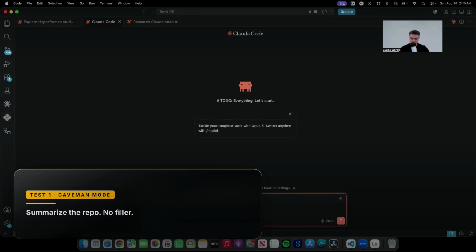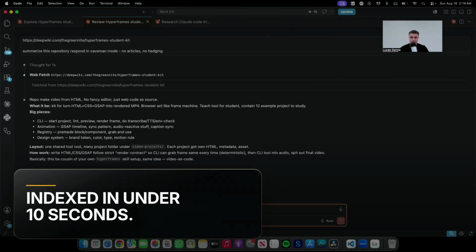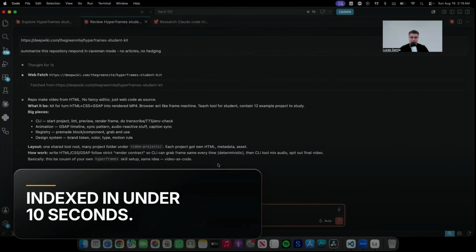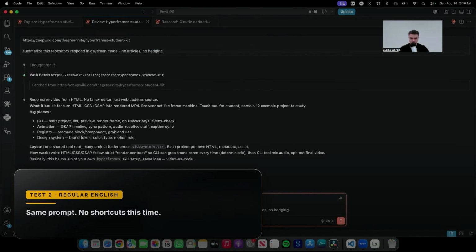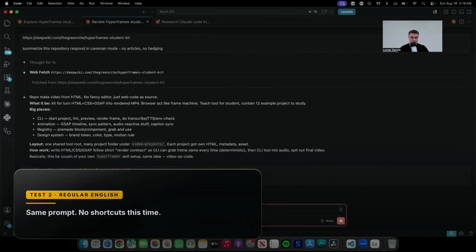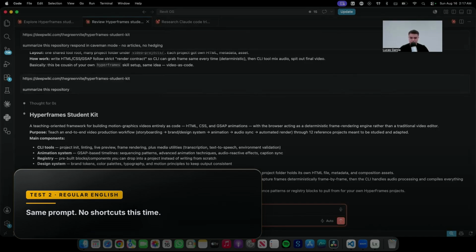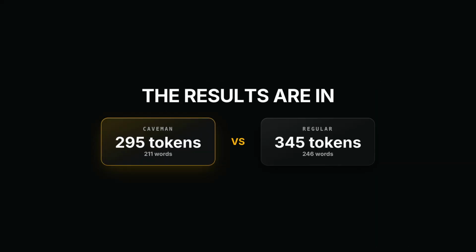So we're going to tell it to summarize this repository, respond in Caveman mode. No articles, no hedging. So it took less than maybe 10 seconds and it gave us all this. Great. We got it already indexed. So I can't imagine it would take much longer than that. So now let's see if it will do the same thing, but with more tokens in regular. So summarize this repository and let's just hit enter and let's see how long it took. And perfect. Now we're going to tell it to find out which prompt used more tokens, the caveman one or the regular one.